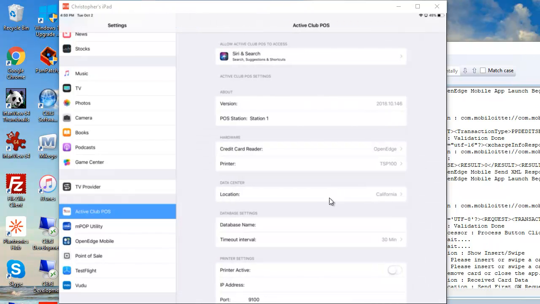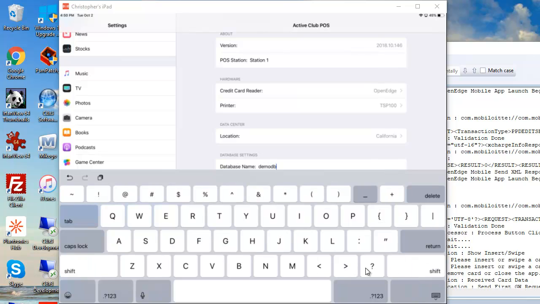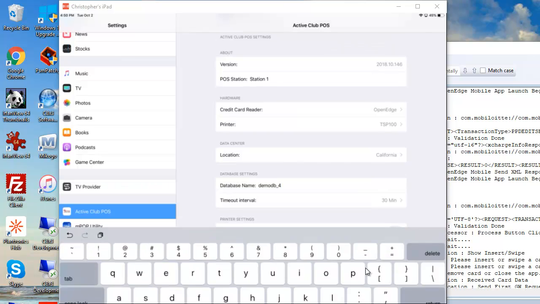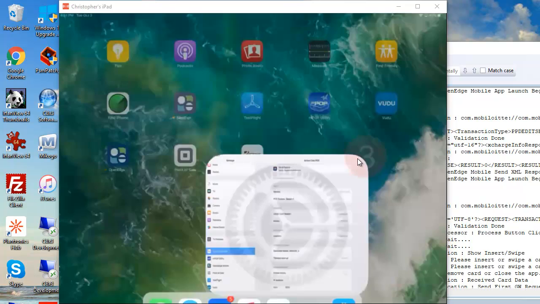All right, and then I'm going to leave it California here, and in the database name, I'm going to put in demo DB4. And I'm going to leave the printer off. We don't need the printer for any of all this. So I'm going to click out of here.